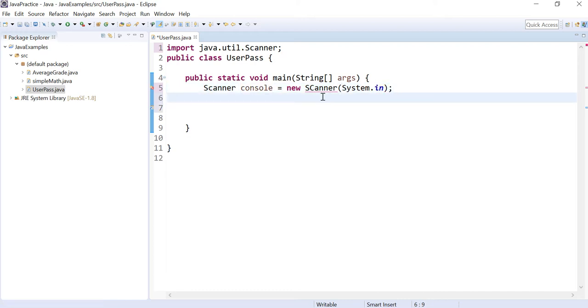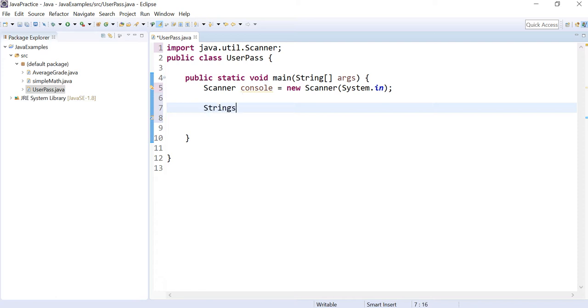You can call the scanner whatever you want, but in this case, I'm going to call it console. The next thing we need to do is declare the variables. They're going to be Strings because we're dealing with characters. So we declare Strings, and we need user and pass. Sorry, not Strings, String without the S.